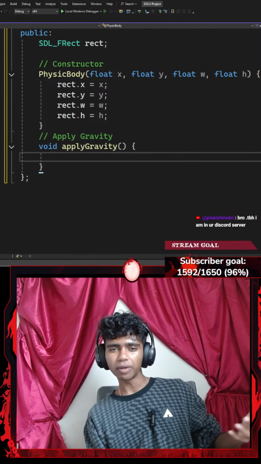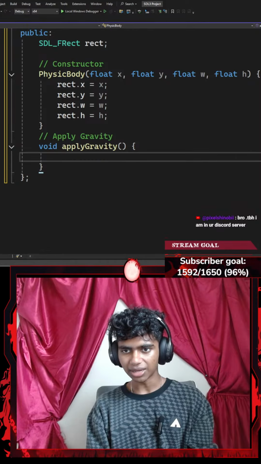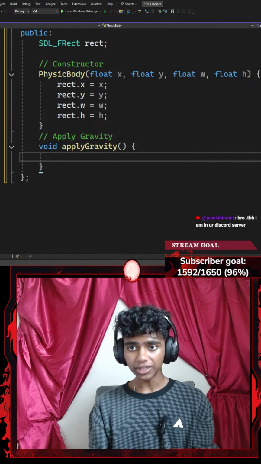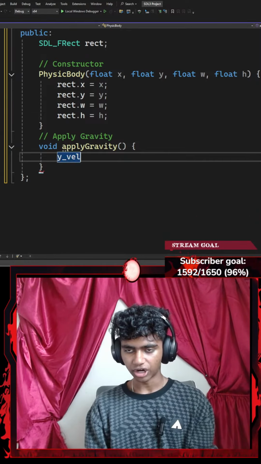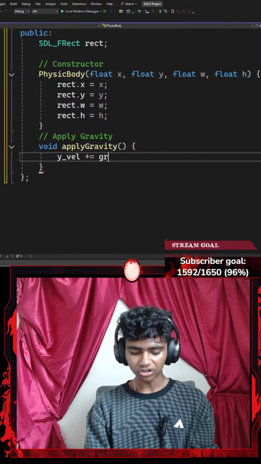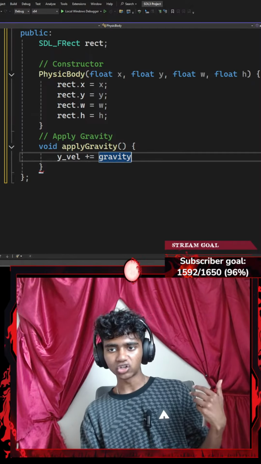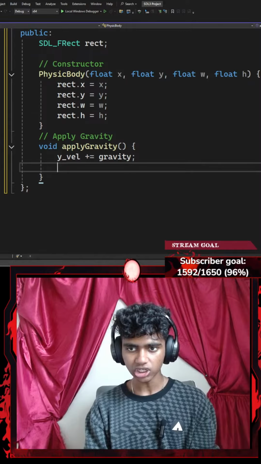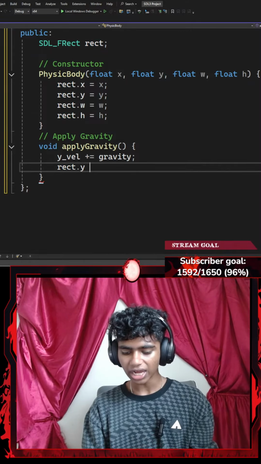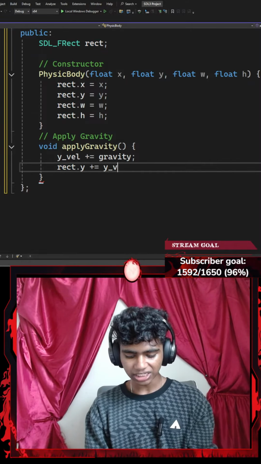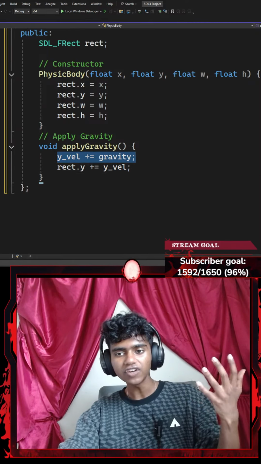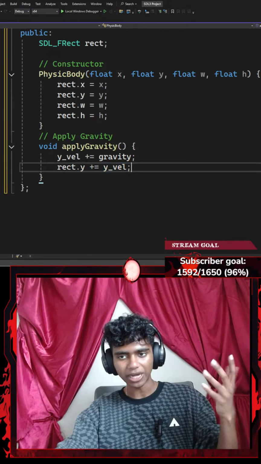Now, once I do want to apply gravity, I'm going to be checking something. Actually, before I check something, firstly, I'm going to be increasing my y-axis underscore velocity by my gravity. So it's like I'm increasing my speed by my acceleration, and then I'm going to increase my position, which is going to be my rect.y-axis, by my speed. So y-axis underscore velocity ending with a semicolon. So speed increases by acceleration, and then position increases by speed.